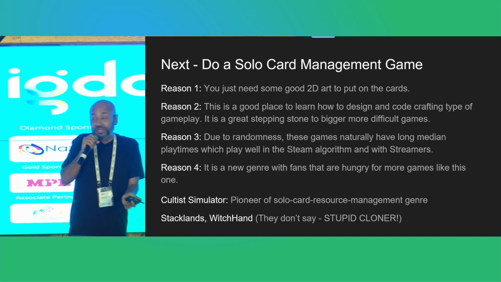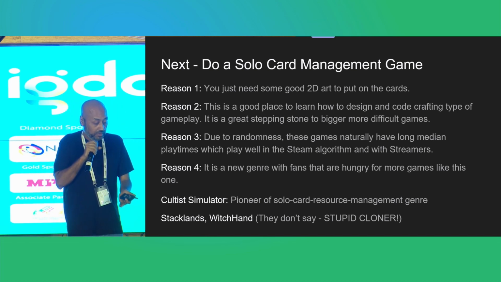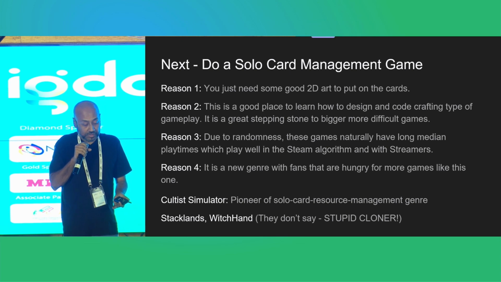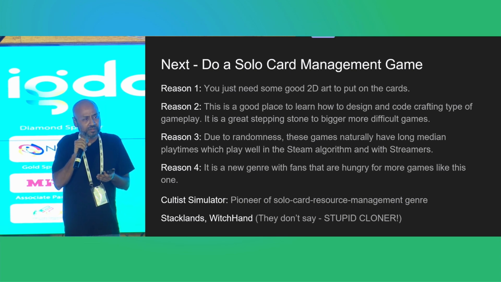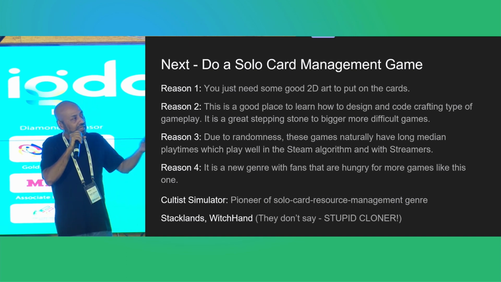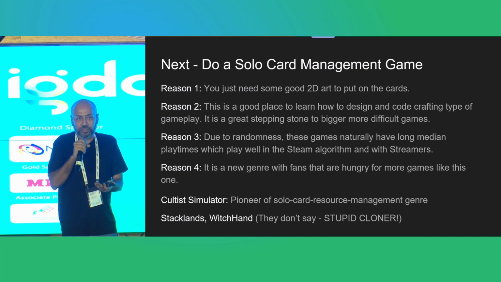Now, many other indies are following that, like Witch Hand and others. People are not saying that it's a stupid clone or something like that. They are playing it, they are paying for it, and it's nice because you don't need a very big team to pull this game off. Look at Cultist Simulator: you need good 2D cards, 2D art. You can do that, right?